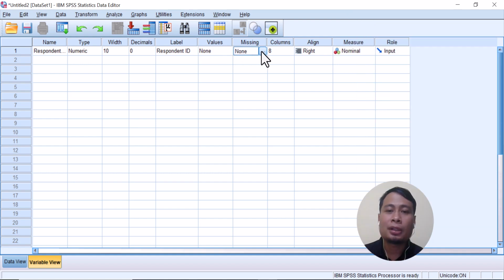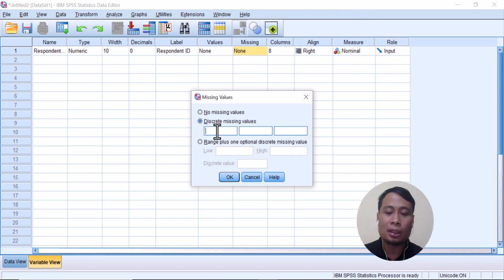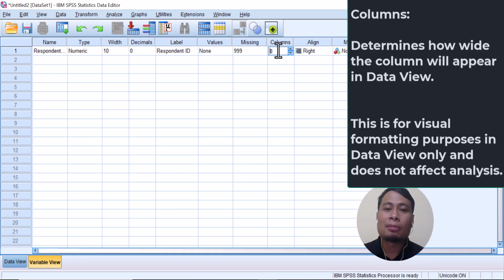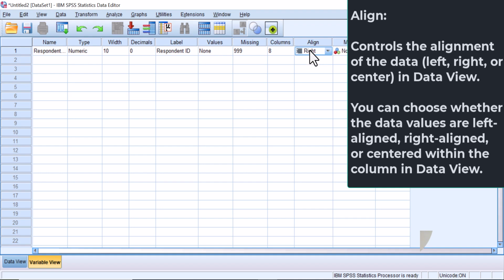Missing. This is the field that SPSS provides for us to identify specific numbers or values that will be recognized as missing values. So let's say you want 999 to be recognized as a missing value. All data in respondent ID that consists of 999 values won't be included in further analysis. Column. This is the maximum number of characters for the width of the column. It won't affect your analysis. The alignment, you can choose left, right, or center at the data view window. Let's just make it default.